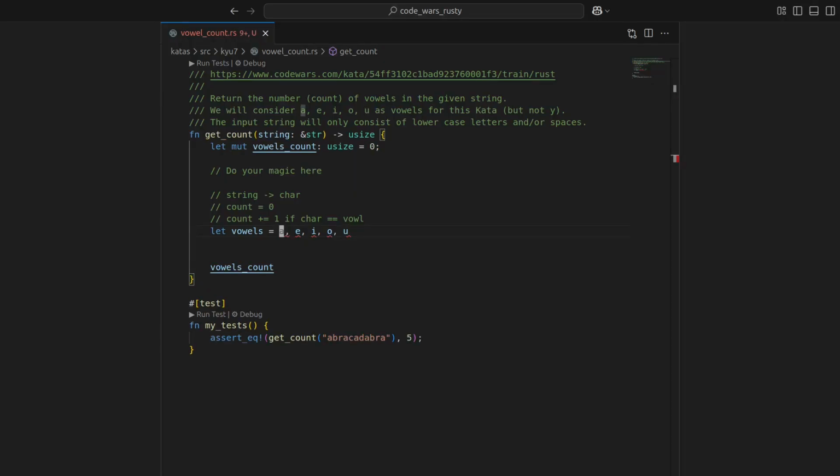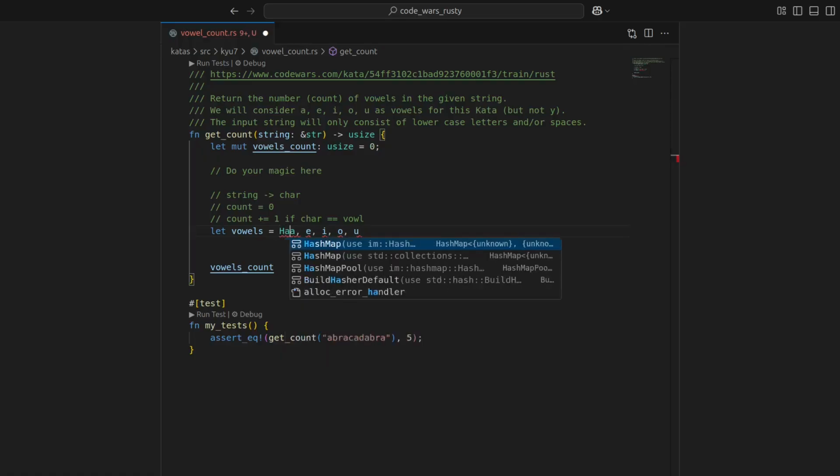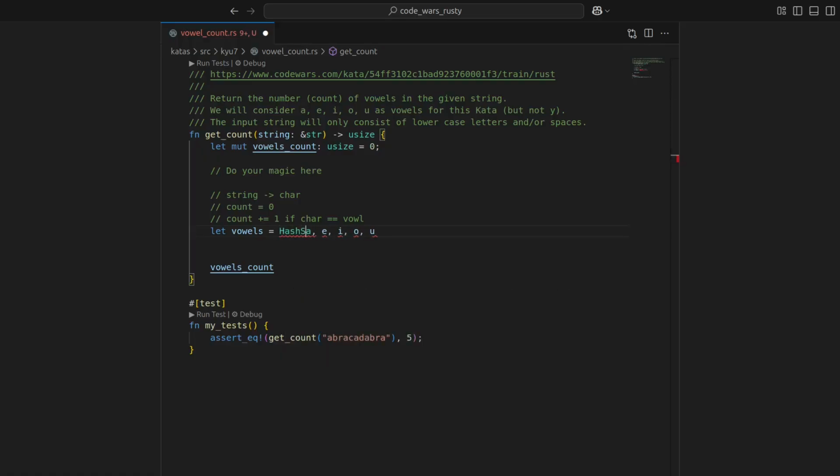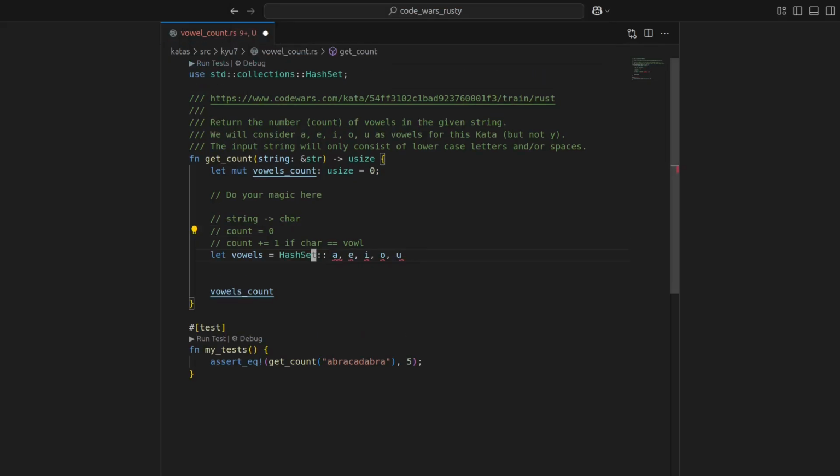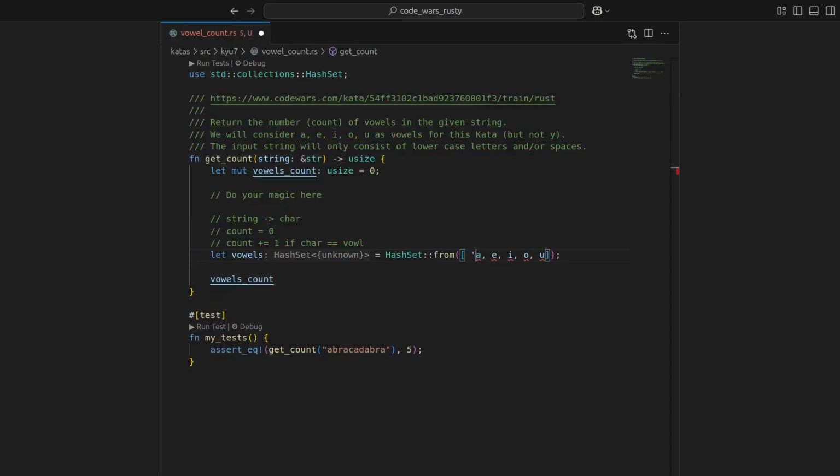So now let's implement our hash set. For that, we simply import the HashSet struct from std::collections, and then we use the from function to wrap our vowels, and we simply have to wrap our vowels as chars. Now that this is done, we have our hash set of chars, and now we can implement the procedural approach.